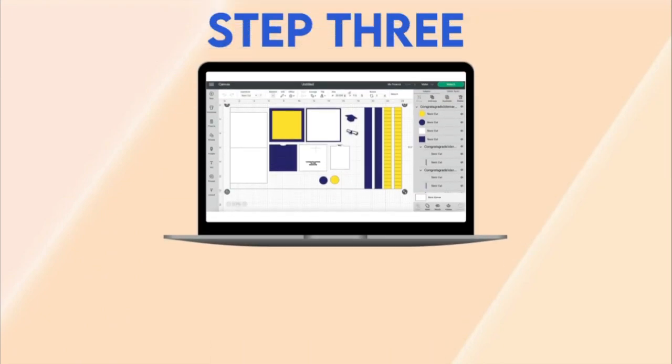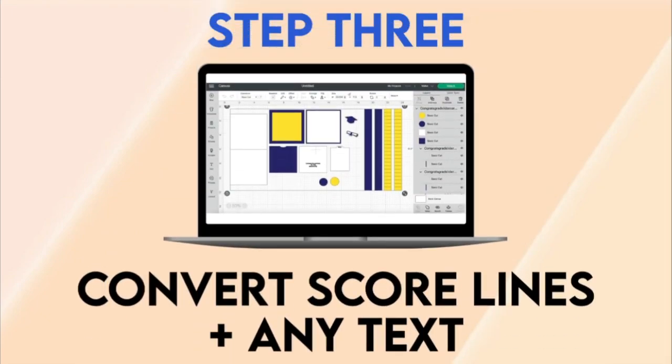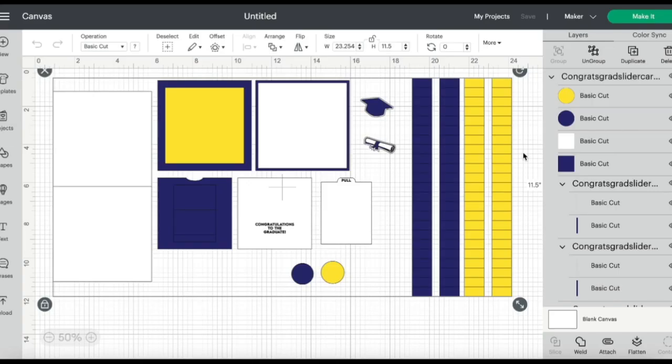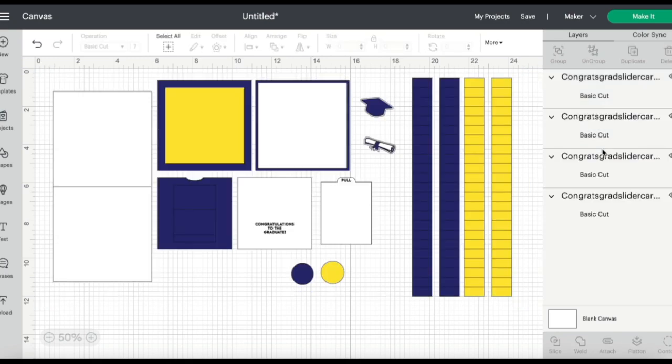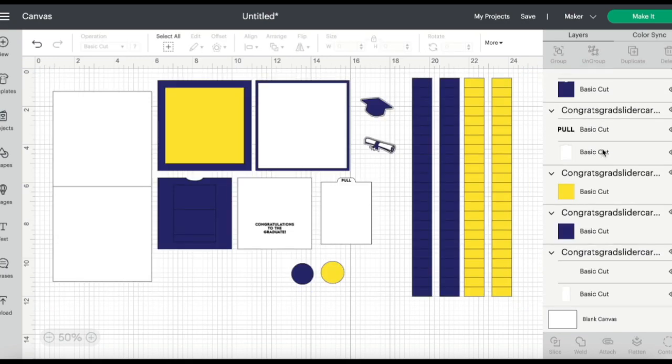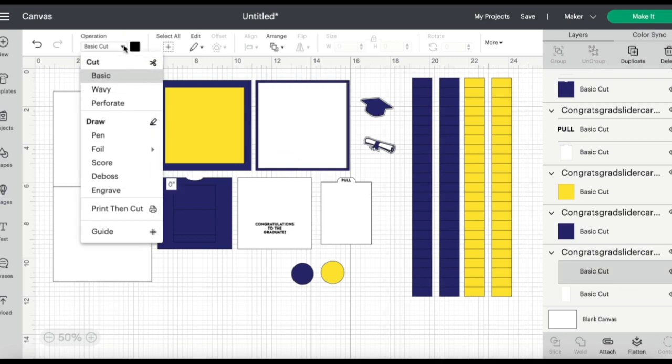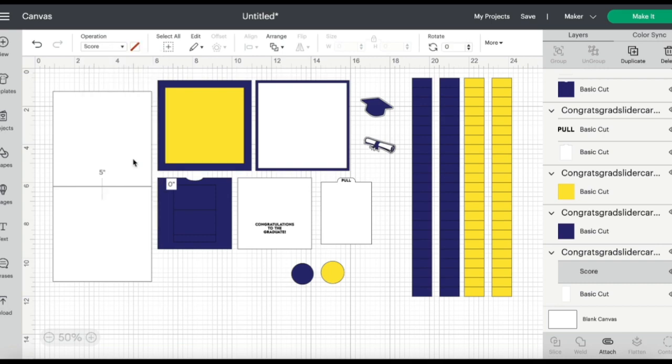Step 3. Convert score lines and any text. Okay, we can go ahead and ungroup the design. And we're going to want to change the score lines for some of the different layers. So scroll down the Layers panel and find the card base. Highlight the score line and change that to Score under the Operation menu. Then highlight the group and Attach.